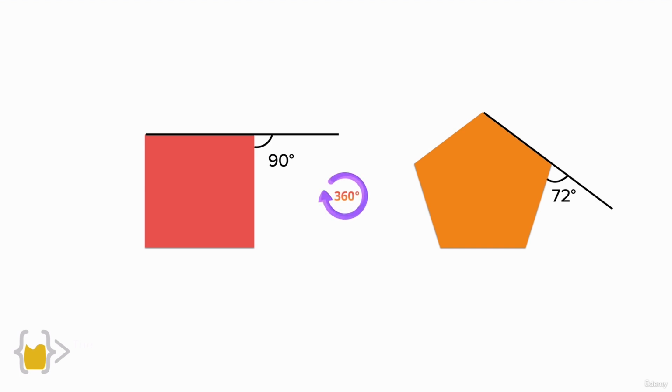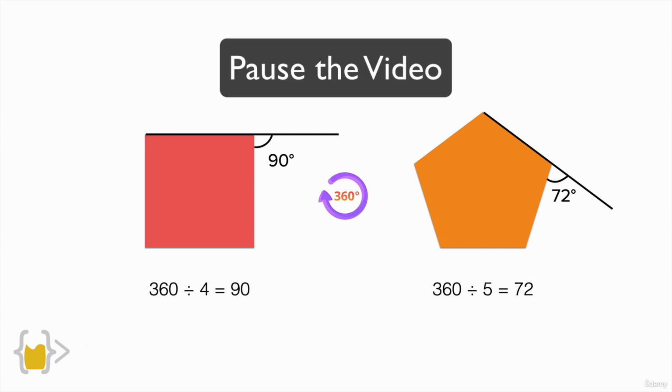Well, we know that to turn a full circle, it's 360 degrees. So the way you work out the angle of each of these shapes is by dividing 360 by the number of sides. So 360 divided by 5 is 72. So each of the corners is 72 degrees. Using this knowledge and what you've learned about Turtle, go ahead and see if you can complete this challenge. Pause the video now and give it a go.